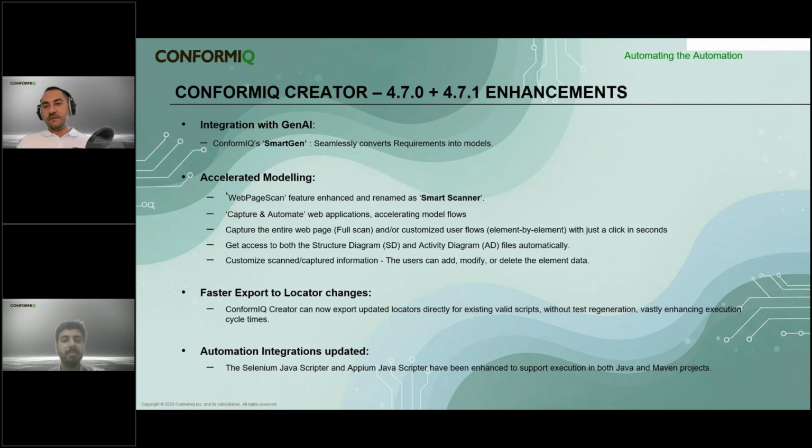We've been using WebScan for a couple of months or maybe years. And the idea is we try to improve this WebScan. And we came with a completely new feature called Smart Scanner. And with Smart Scanner, it's really changing the game. What is happening here is now we can scan a full web page in a matter of seconds. You can implement all the elements that are scanned, individual elements or the full page, directly into your model.